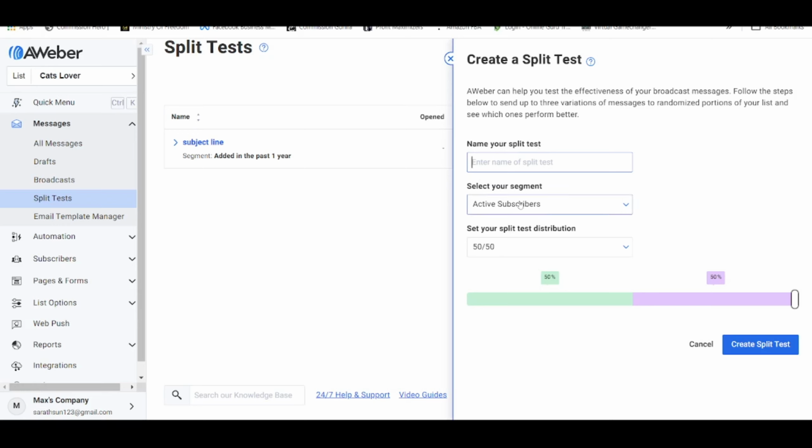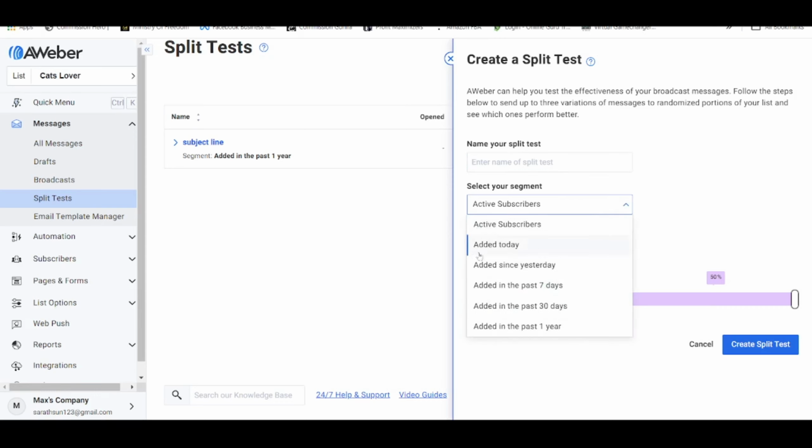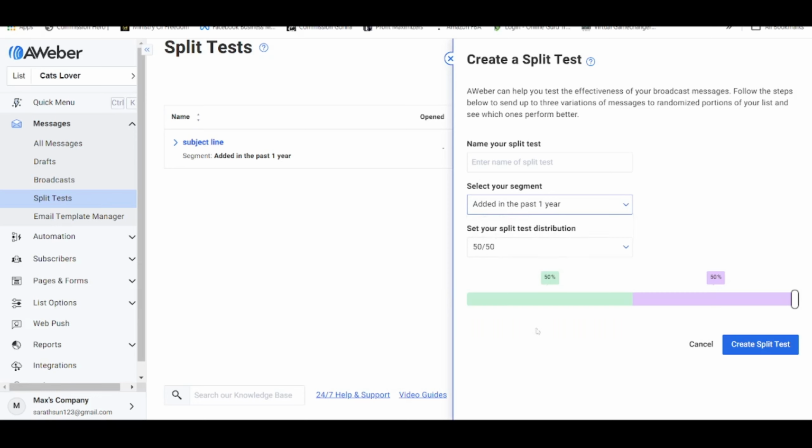Now you can select your segments. For example, if you created certain segments in your subscriber count, you can do so, such as people who have opened your message, people who have not clicked on your message, and so forth. The default segments given by AWeber are people added today, added since yesterday, past 7 days, 30 days, or even the past 1 year. So let's select the past 1 year.